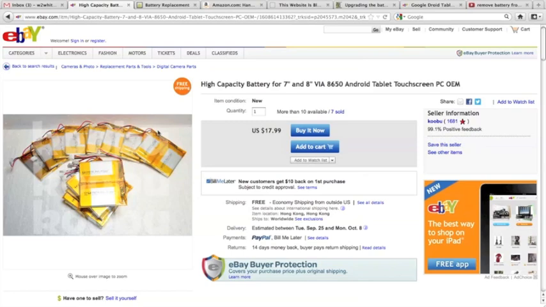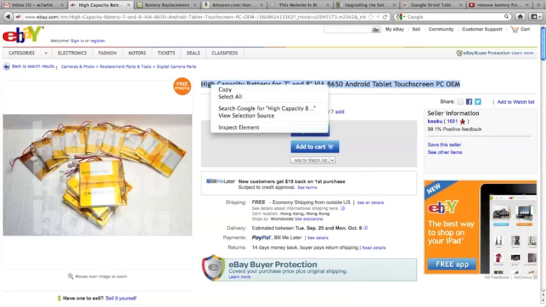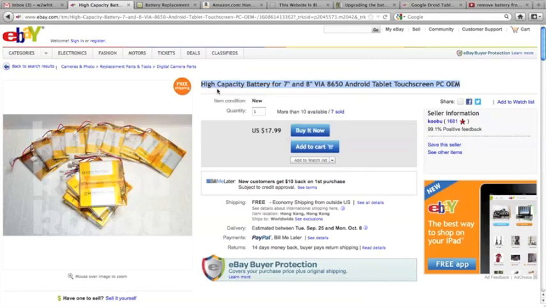Later. Here is the battery for the Droid tablet. To replace it, it's on eBay. Try to copy this and hopefully you can find this. This took me forever to find.